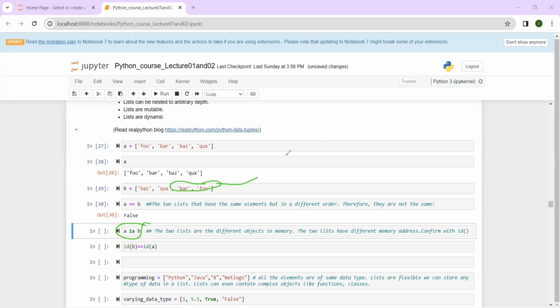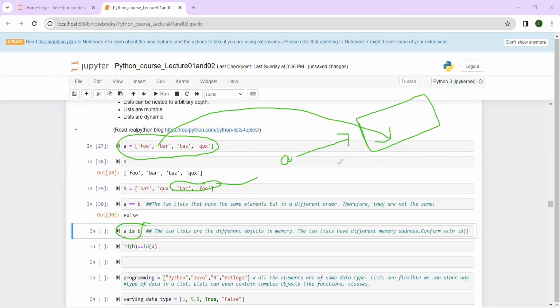So when you are creating A, this assignment statement creates A, which references this box. I am not just imagining that this list exists in this box. When you use this assignment statement, you are creating another list B. So they are at a different memory location. So these are two different lists.